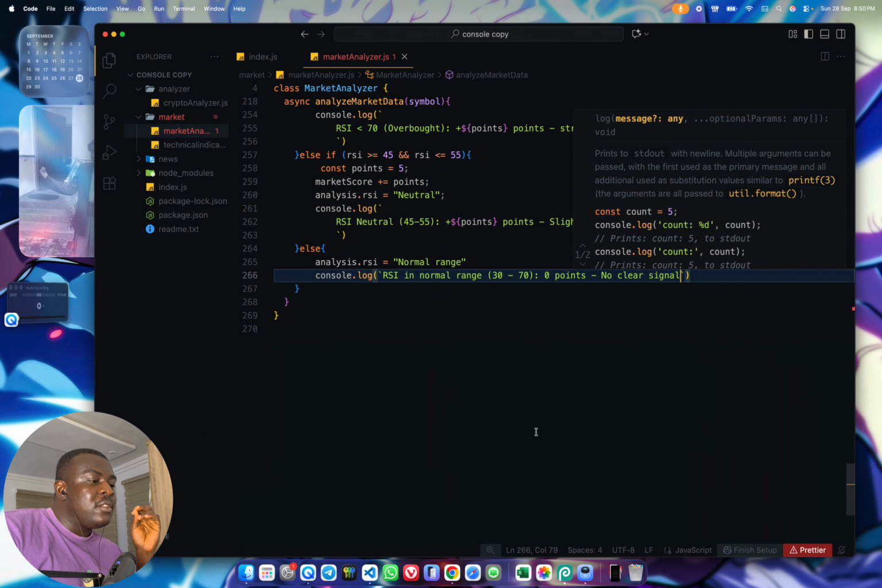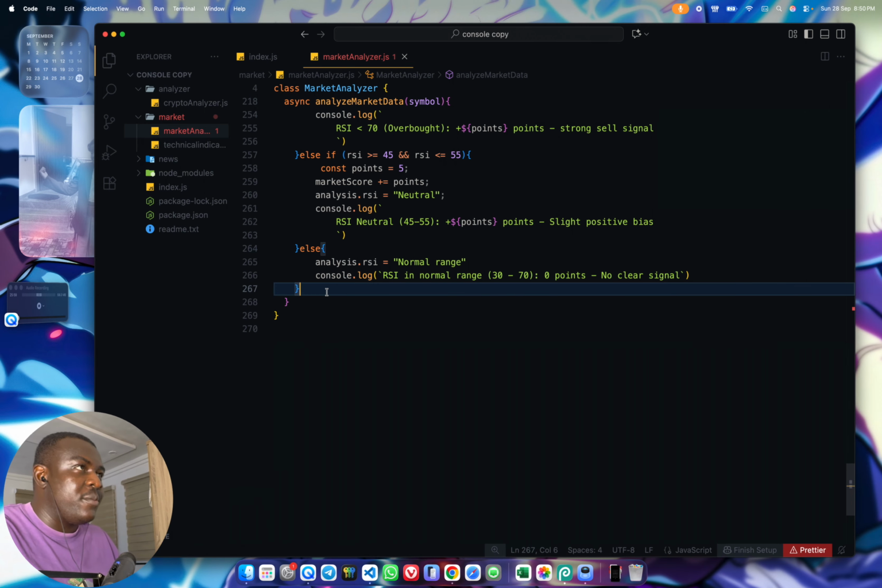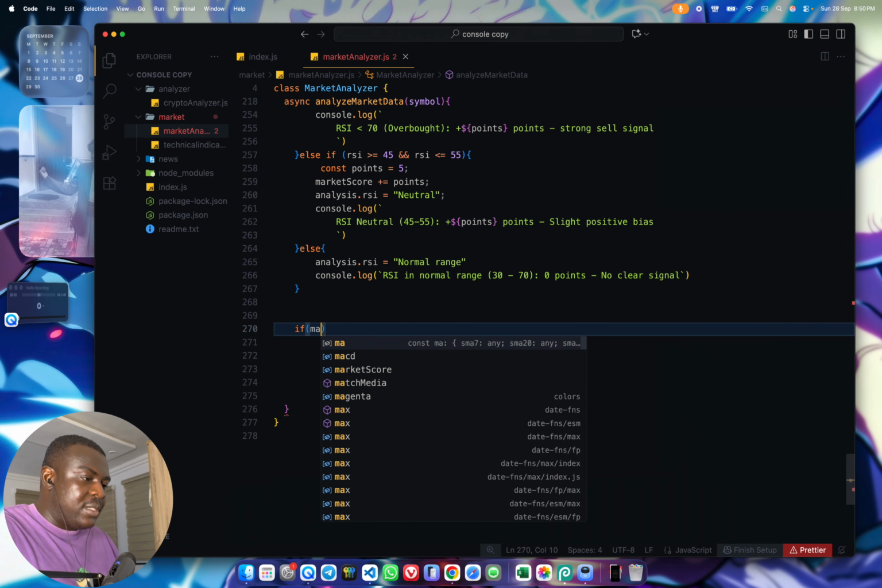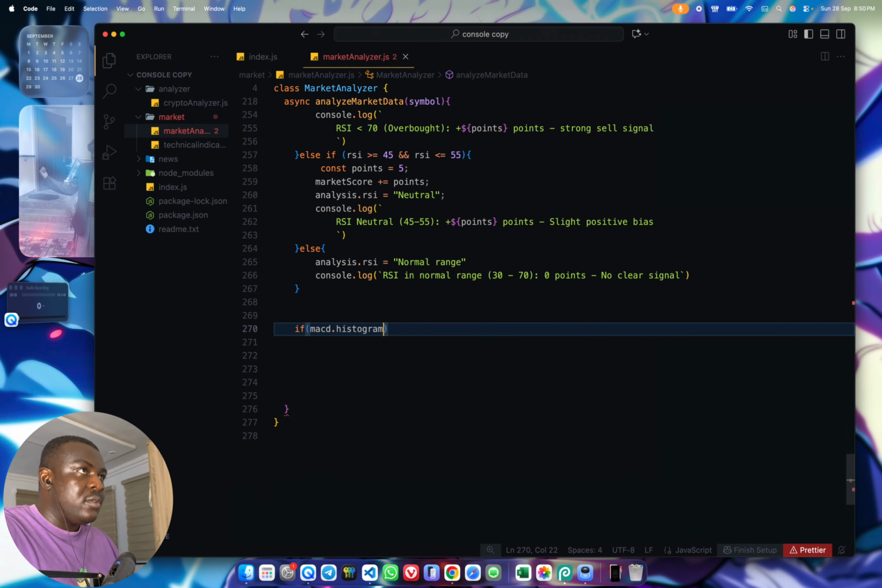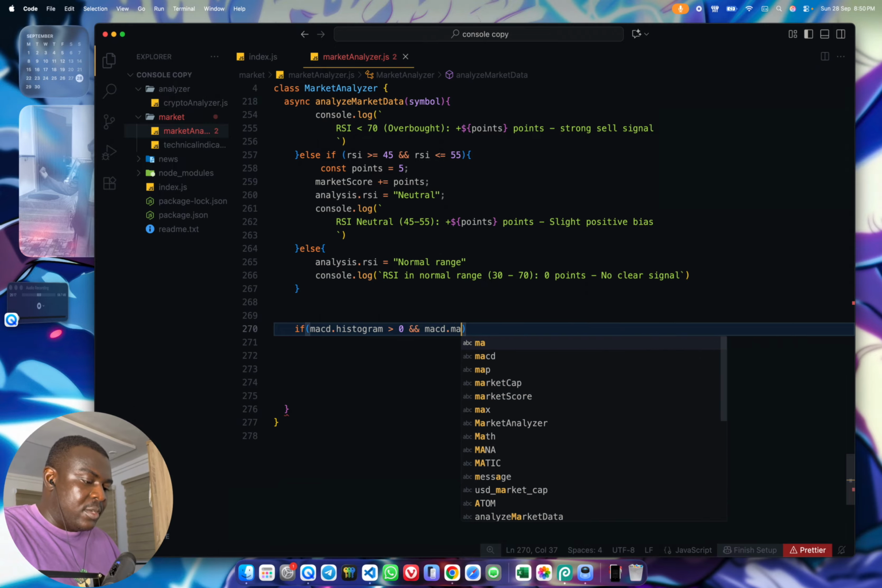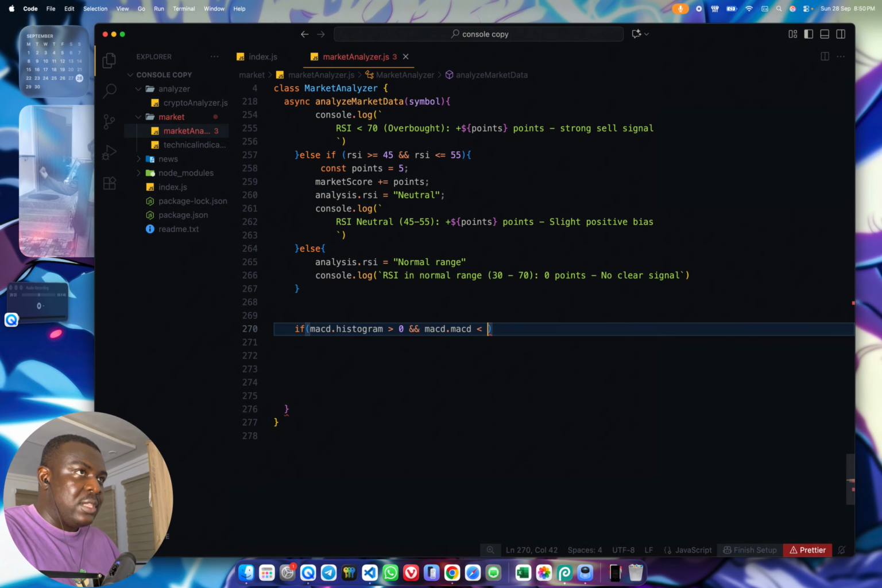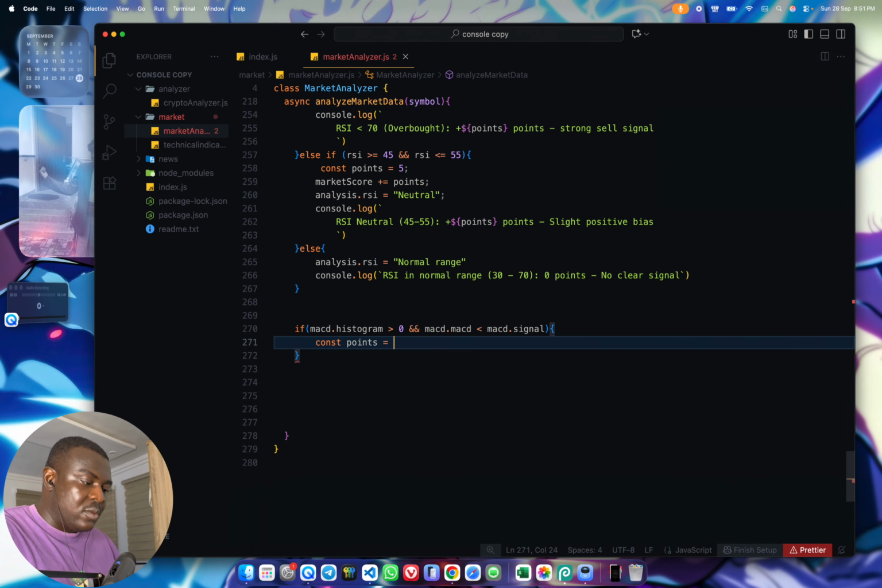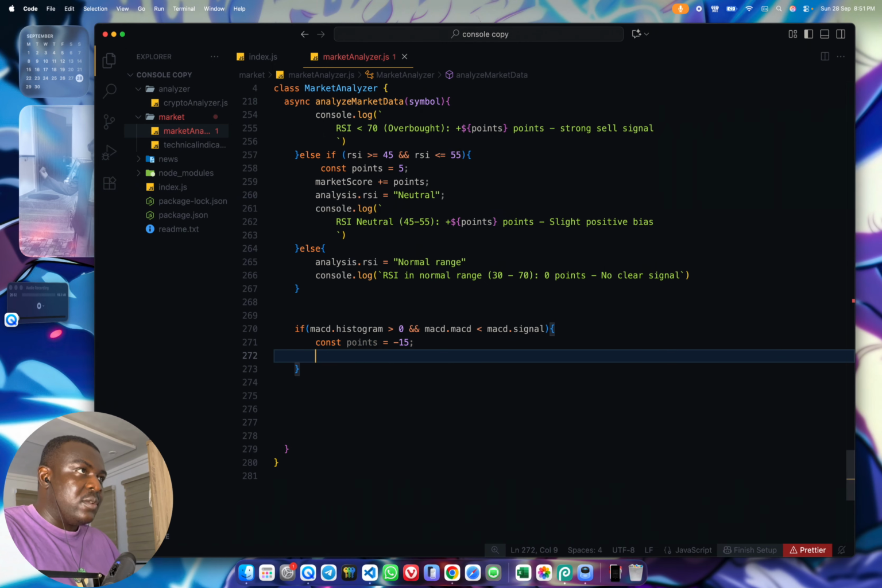Now we're going to do the same thing for our MACD histogram. We're going to say if our macd.histogram is greater than 0 and our macd.MACD is less than macd.signal, we're going to say const points equals minus 15, and then we're going to say marketScore plus equals points.